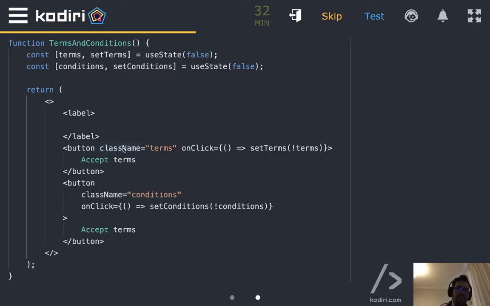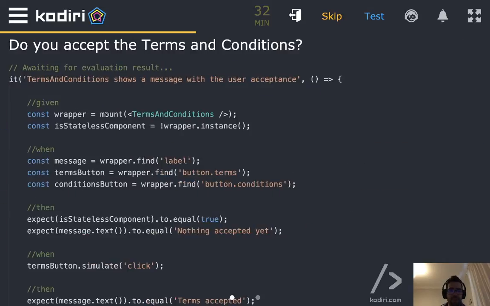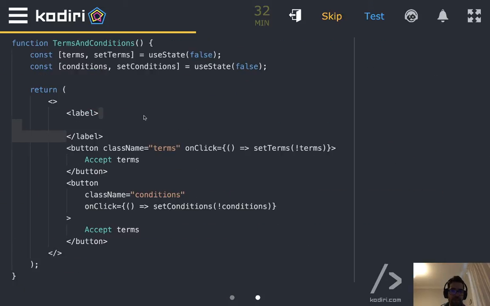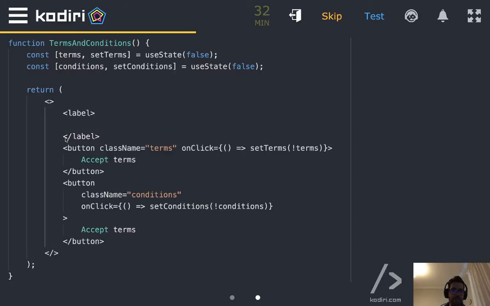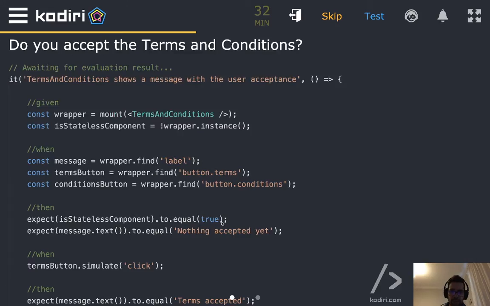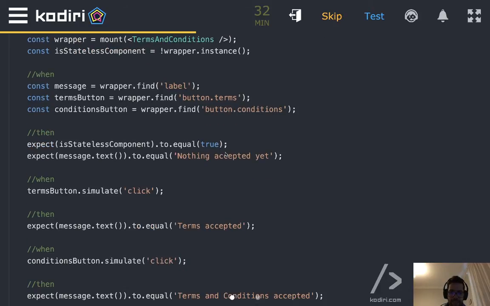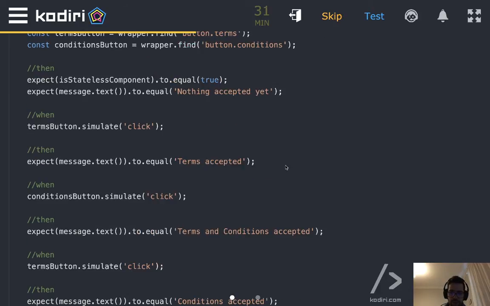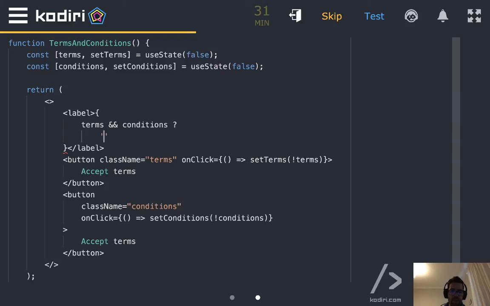However, now the main problem is the message. We want to display a message. The only thing to do here is we have to play a bit with if else, with a ternary. So if I got terms and conditions, then display something. What's the message? I don't know. The message should be terms and conditions accepted. Okay, no problem at all. So let's do that. Terms and conditions accepted.